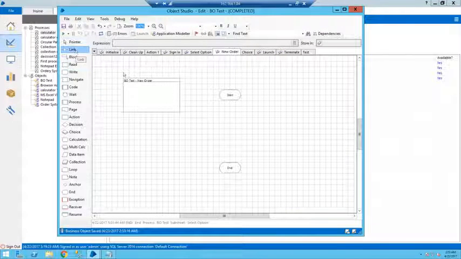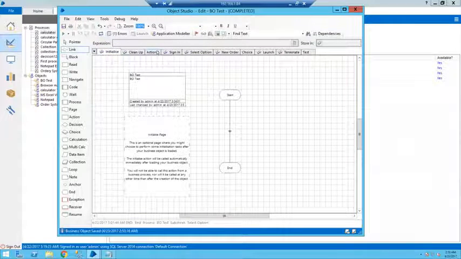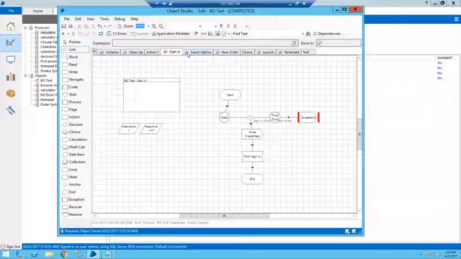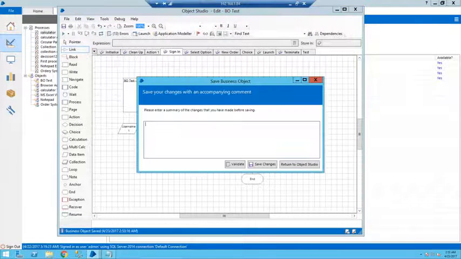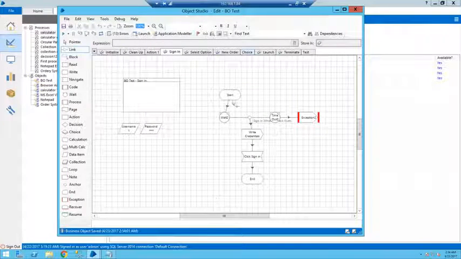Here I will get an exception because I haven't connected it, so I'm just connecting it. Yeah, so good to go, and just save it. So I have created a business object that is interacting with my order system application.